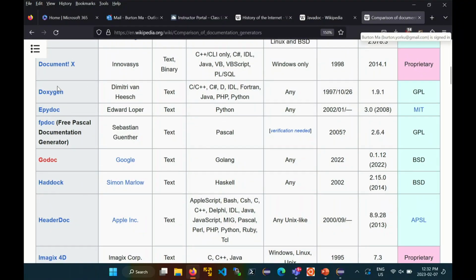Here's one for C. You guys didn't use Doxygen, did you, in your C course to generate documents? Doxygen is, I would argue, the main documentation generator for C. It showed up in 1997 in its first release.